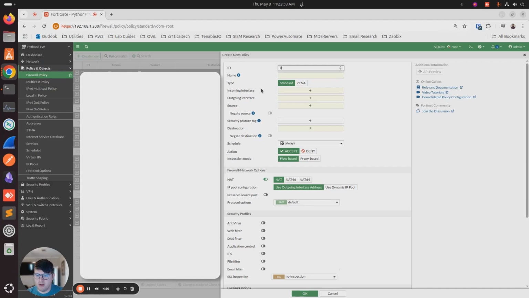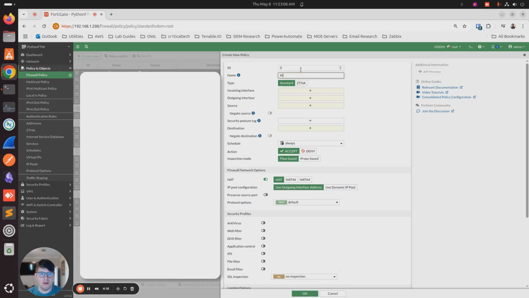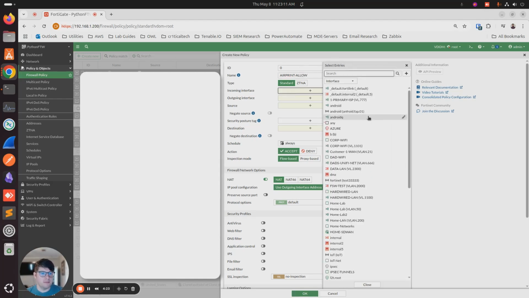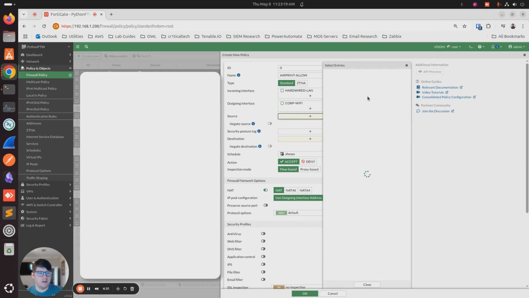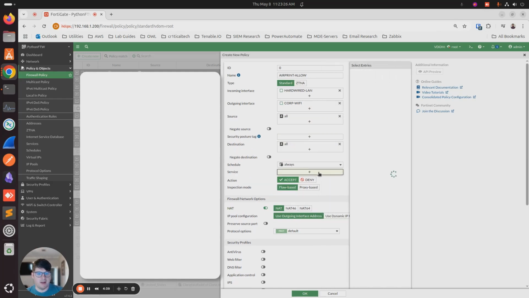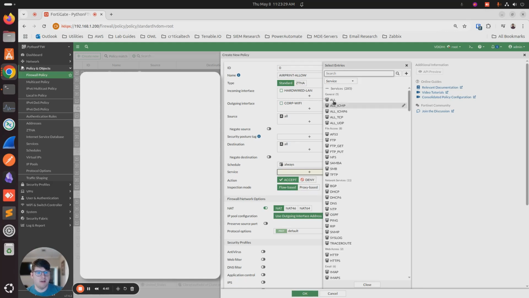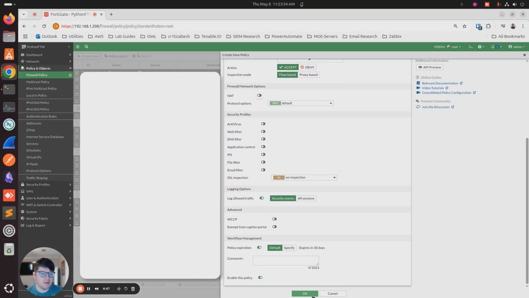We're going to create a new one, and we're going to call this Airprint allow. We're going to do hardwire to corp Wi-Fi. You could lock it down to specific addresses if you want. I'm not going to do that here. You could also lock it down to specific services, but for the sake of this and just going quickly, I'm going to go with that and then enable this.